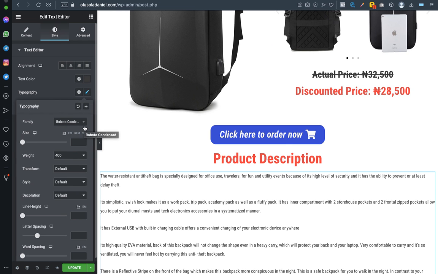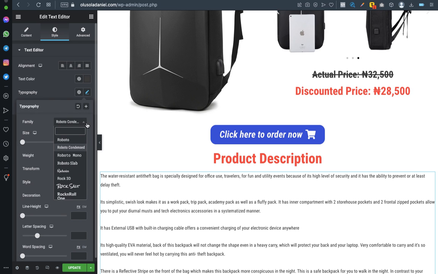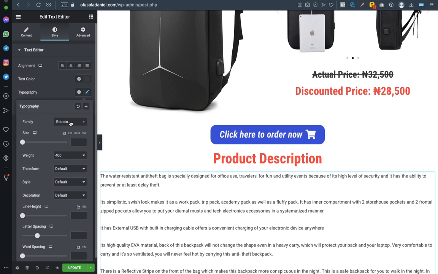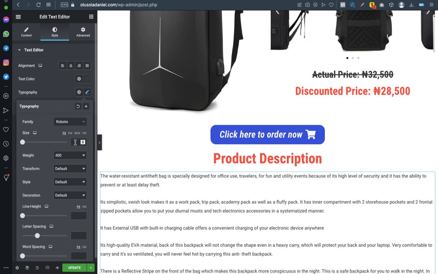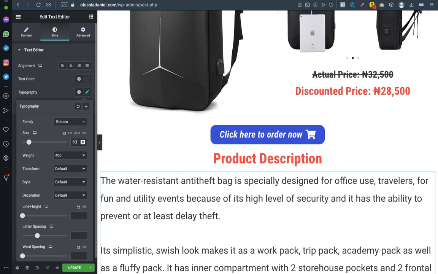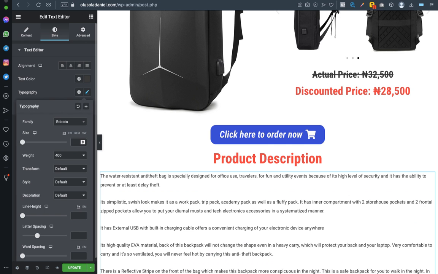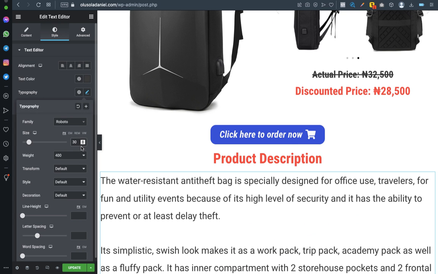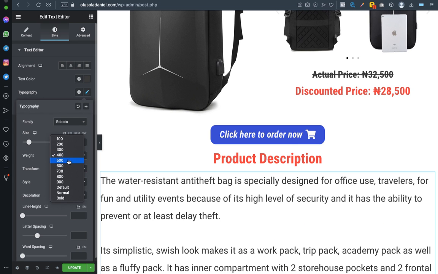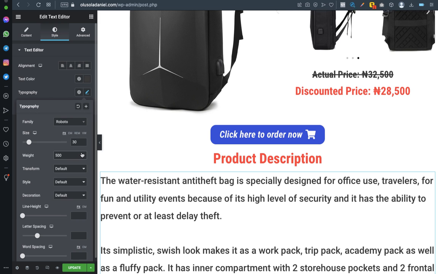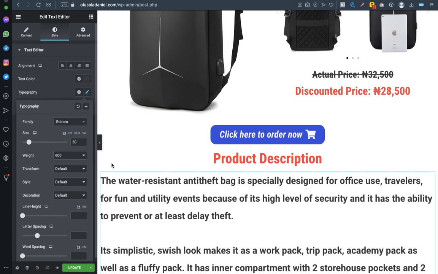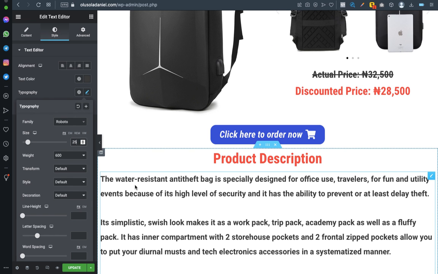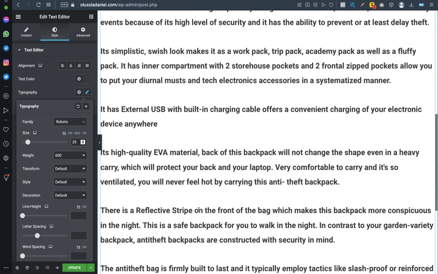But I think I would love to use a separate text here to make this product description more visible to people. I think this one is okay this way. Let me use Roboto, not Roboto Condensed. So I'll change the size. Let's say 30. That is big. It's too big. 25. I think 30 should be good. Let's bolden it a bit. 25 should be good. I think 25 is good.